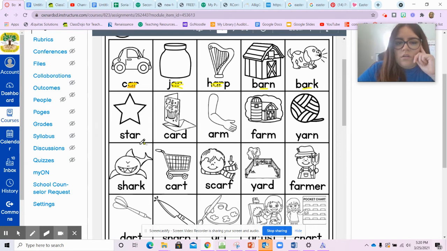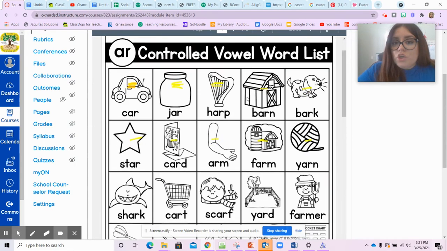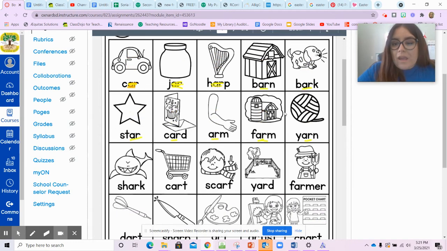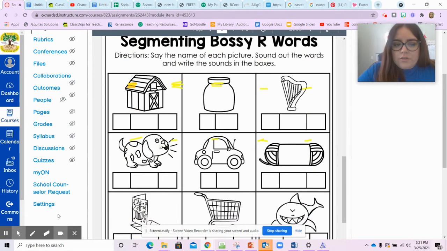R, R, R. Okay, you get the idea. So you're going to go and search all the R parts for me on here. And then you're going to try to read all the words on your own. Okay? After you're done with that one, you're going to go to your next sheet over here. Let me erase those. You're going to go to your next sheet.